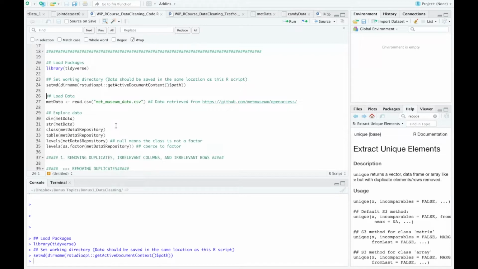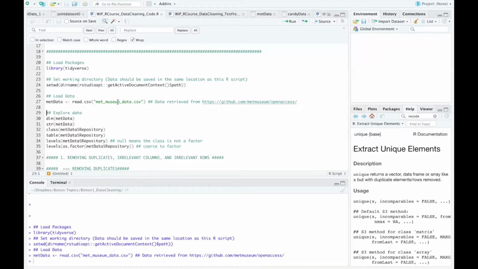Okay, so today, I'm first going to make sure that my working directory is in the same place as my data, because otherwise, as we learned in the first topic, your data won't load. We're going to be working with some data from the Met Museum. I've included the link to the data here. Most of the variables are pretty self-explanatory, but if you really want to do a deep dive, feel free to look through the documentation.